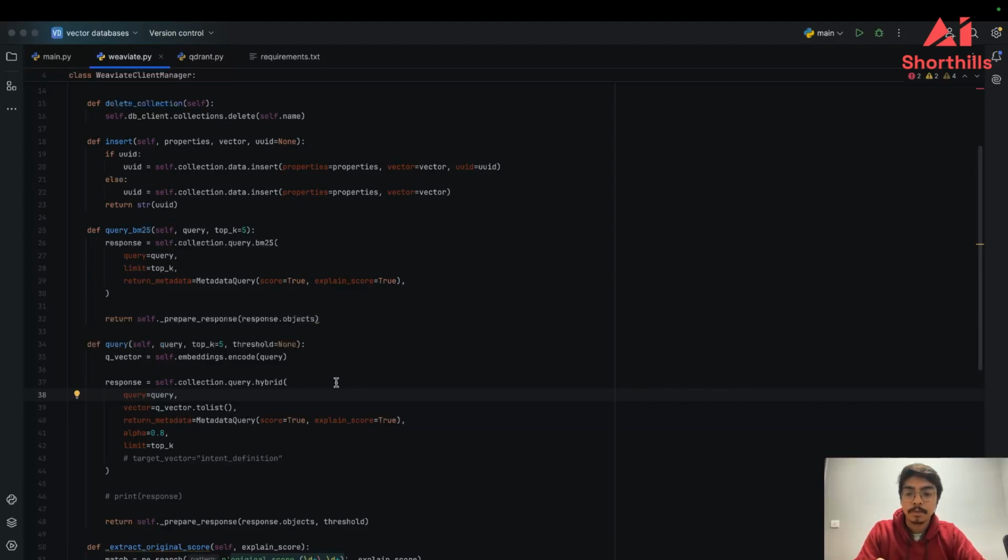hybrid method. We also have an important parameter called alpha, which is used for giving weightage to keyword and vector search. We have the flexibility to give higher weightage to keyword or vector search based on the value of alpha. Limit is one more parameter that is used for getting only the top 10 or top 3, or any top k values from the list that we have obtained from the hybrid search.